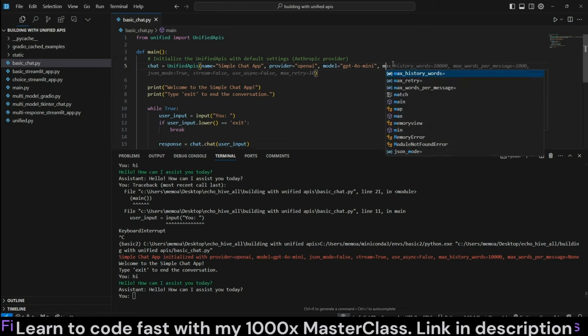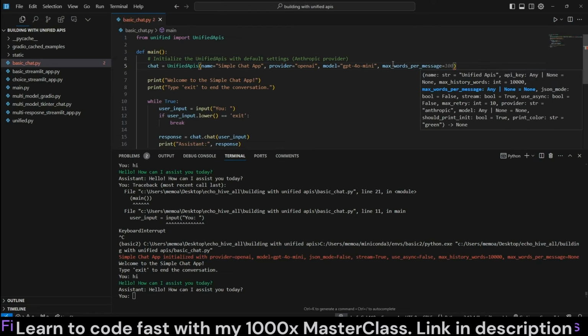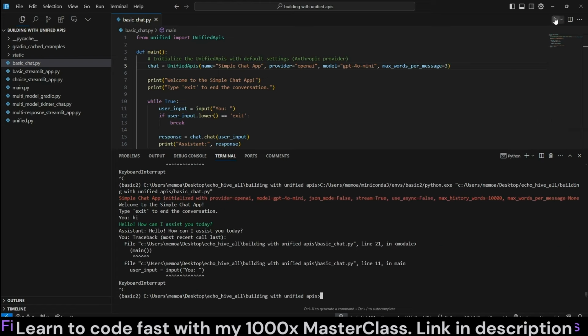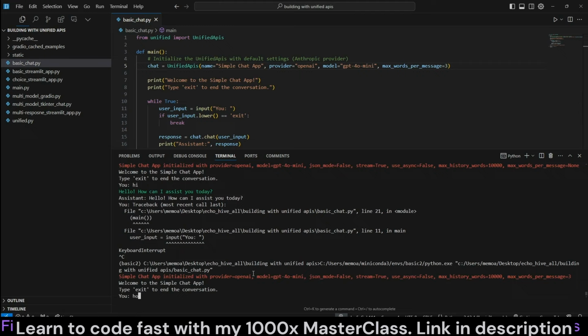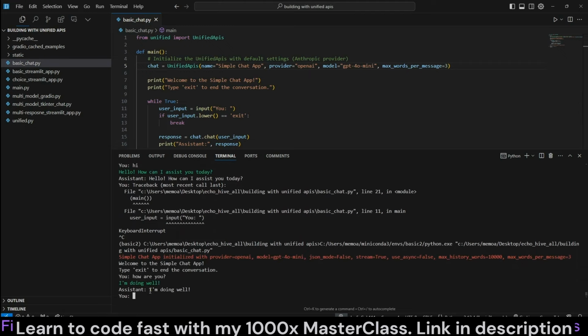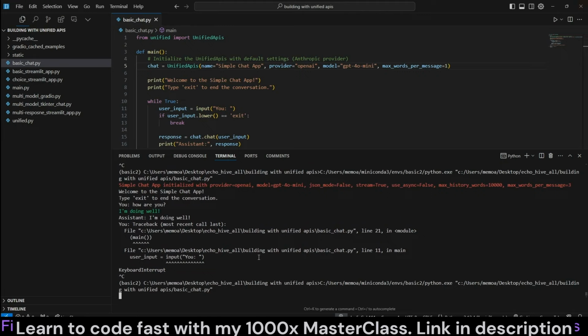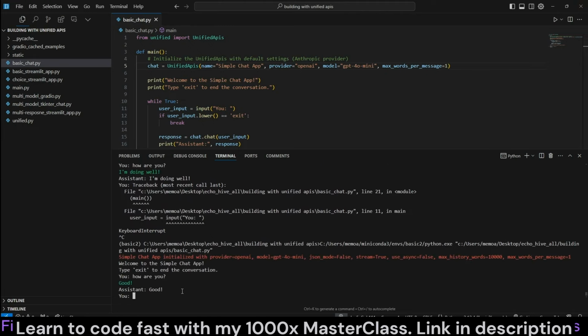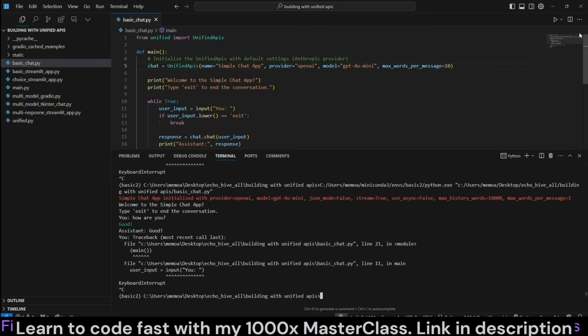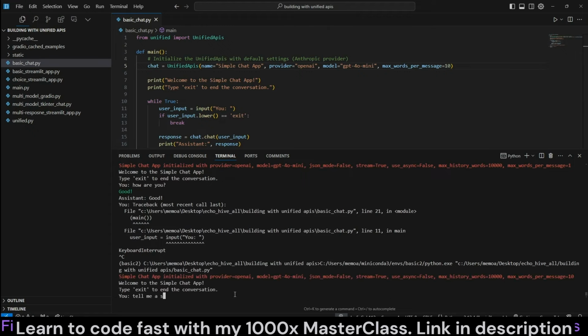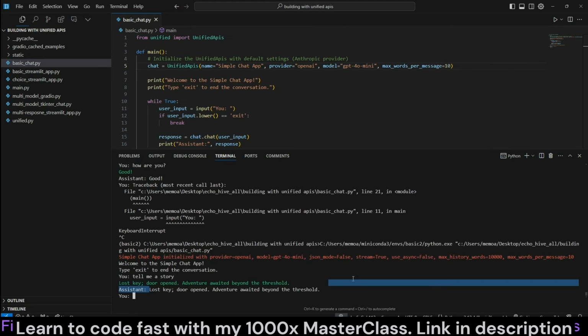Other features are, for example, max words per message. I can actually set this to anything I want. Sometimes you don't want your chatbots to be so verbose, so I can actually set this to 3. This is a soft instruction that gets added to each user message. For example, now when I say, how are you, it should respond only with 3 words. If I were to set this to 1 and run it again and ask the same question, it's just responding with 1 word. And if I were to set this to 10, for example, and rerun it and ask it to tell me a story, usually it will tell me a really long story, but now it's limiting it to 10 only.